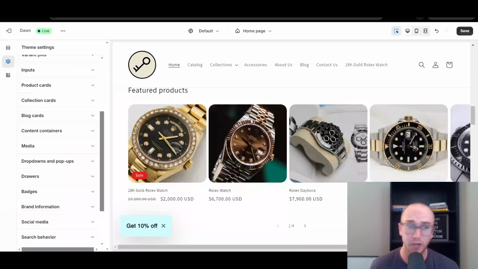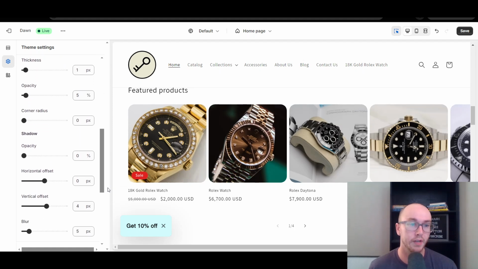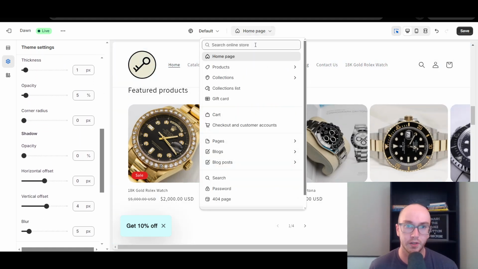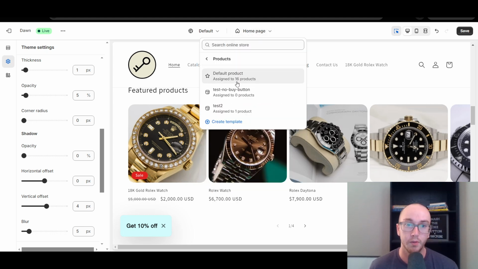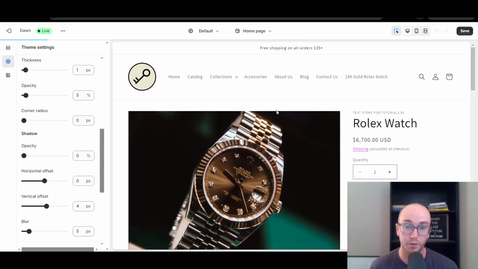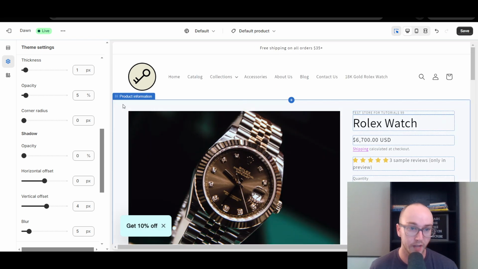So the way to change that is you come over here on the left-hand side under media, you're going to scroll down. Now, if you do want to actually see what this looks like live on the product page, what you can do is come up here to the top, and currently we're just editing the home page. If we go here, we click products, we click default product.